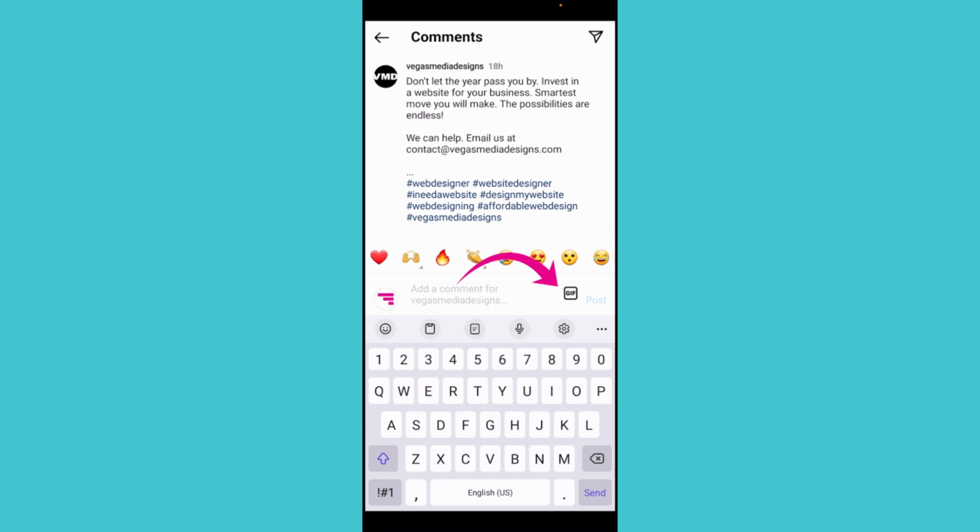All you need to do is you're just gonna find this option here, click on GIFs, and it will give you a lot of different GIFs that you can send in your Instagram comments. You will be able to search different GIFs and send them.